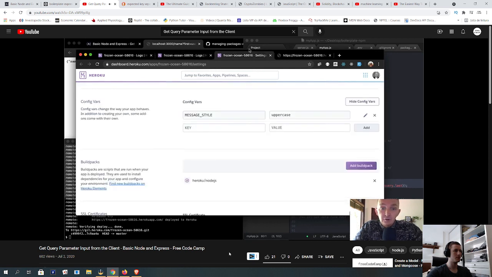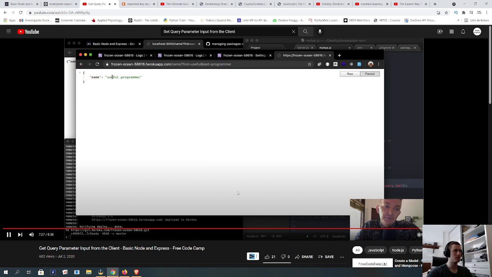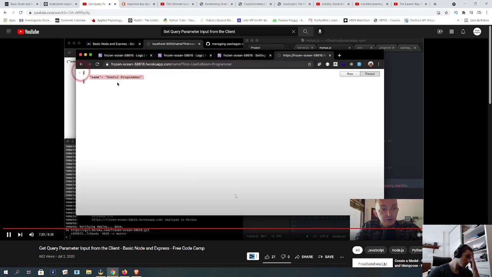And so if we come back to our main server page and we refresh the page here with the same query parameter that we had in before, we get exactly what we were looking for: a JSON response with a key value of name, and then useful programmer, which has been adjusted by this. We could say useful programmer with a capital P and a capital U, and that will get us a JSON response with the same thing.